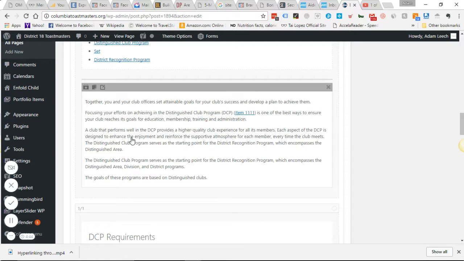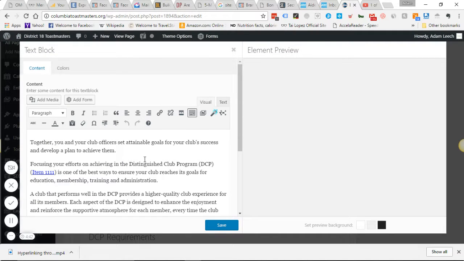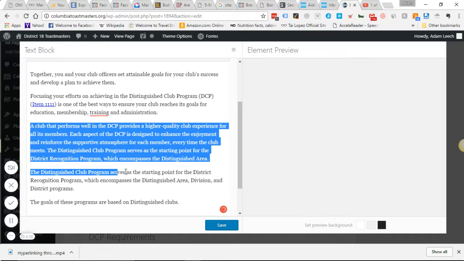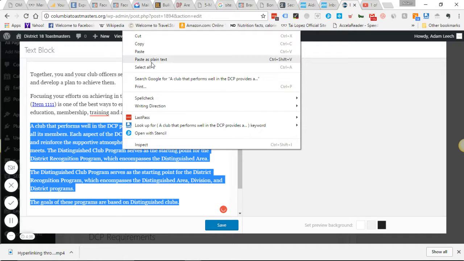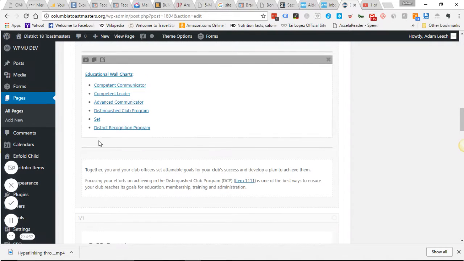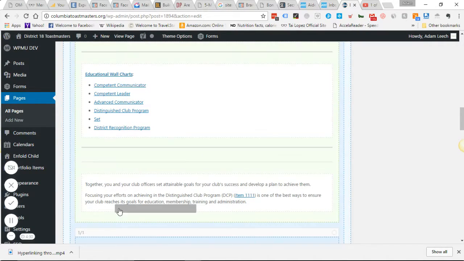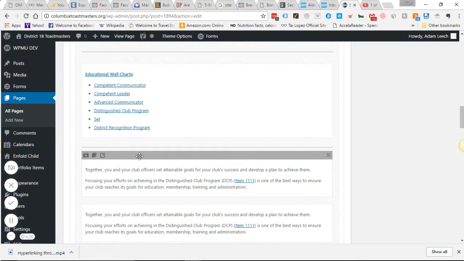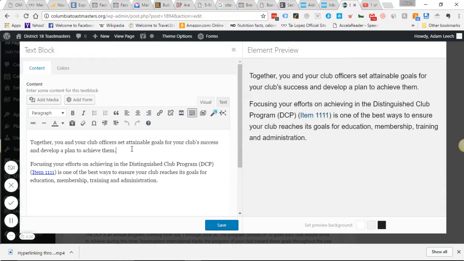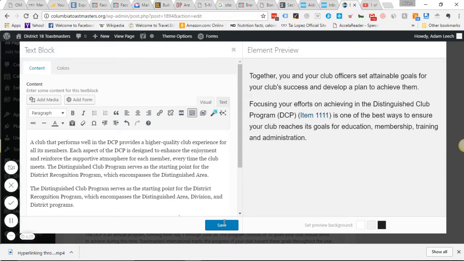So this paragraph looks pretty decent. Looks like I already broke this up into what it needed to be. A club that performs well. That's another thought, so we'll make its own box. Copy that, drag it down. Just make its own box. Make everything easier to read on a website.